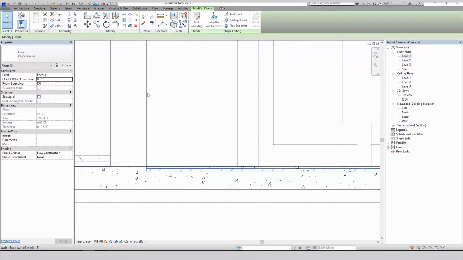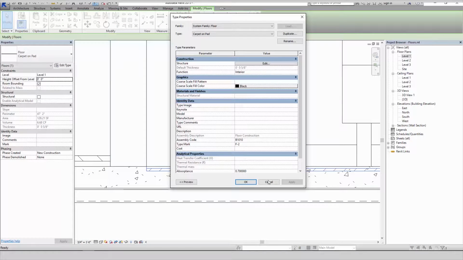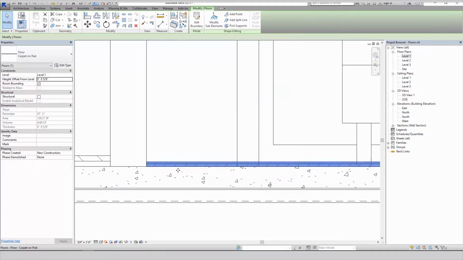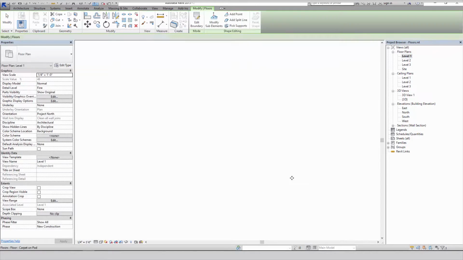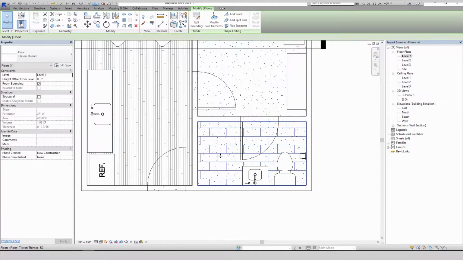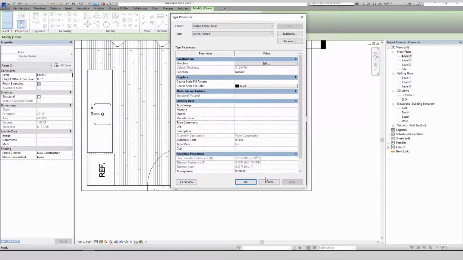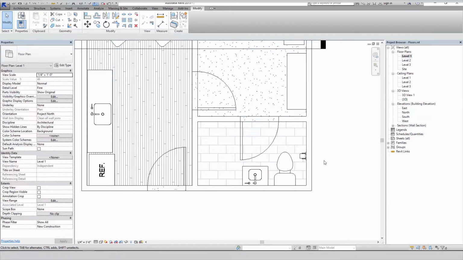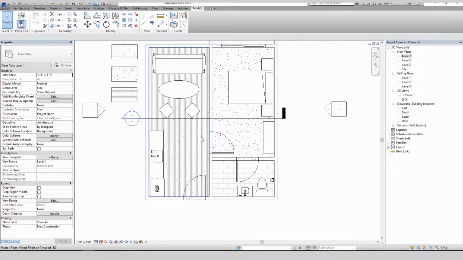Next we'll do the carpet and pad. That's 5/8 of an inch. There we go. I'll go back here and select the tile, which is 9/16. And there we have it. There's our 3 flooring materials inside our hotel room.